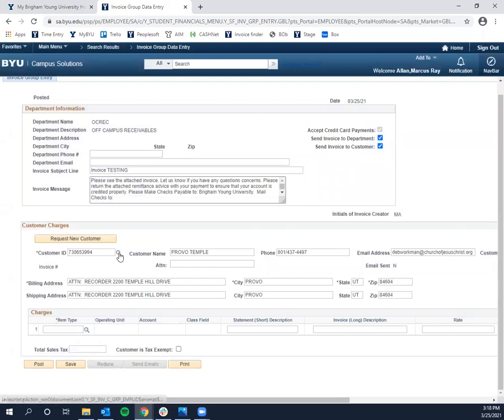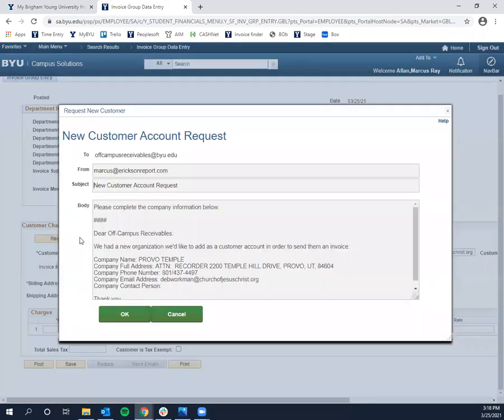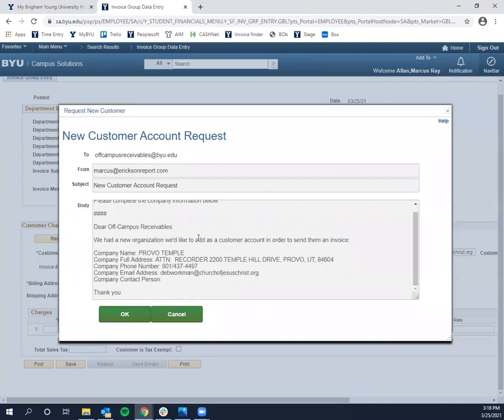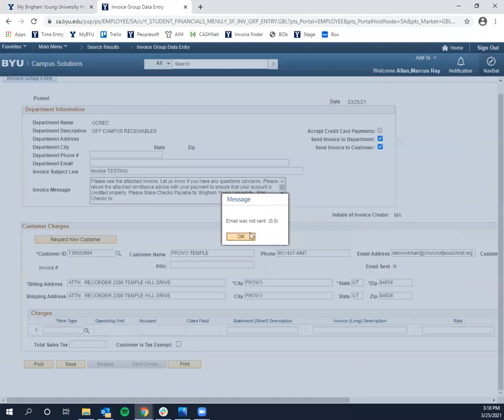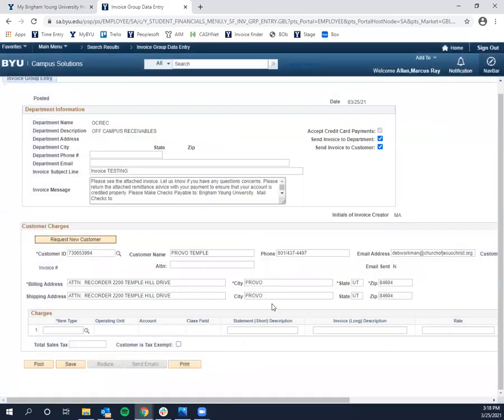But if you want to invoice a customer and they're not included in our system already, you can hit the request new customer button over here, and it will send an email to us, Off-Campus Receivables, with all the information that we need. This one's already filled out because the Provo template already exists, but if it didn't, then you could just input all this information for the new customer that you need, and then we'll get back to you as soon as we can with the new customer information, and you can make that invoice. Perfect, yeah, email's not sent.